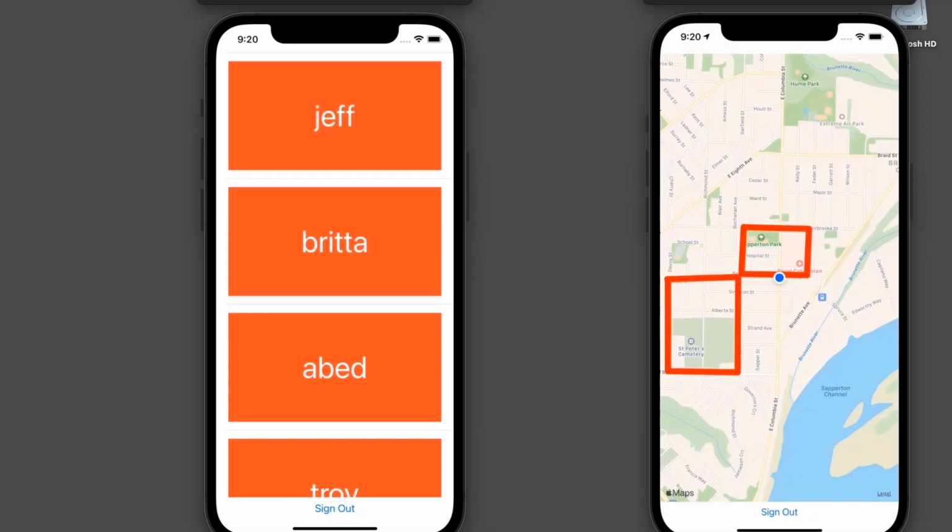Now, Jeff is now unsafe. And that's how the process works. It's a very simple application, very easy to understand, but very powerful in a way that it can really help people in these emergency situations. Now, let's see how we put this all together.